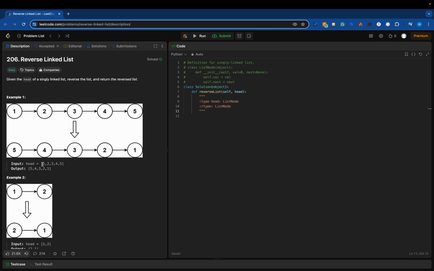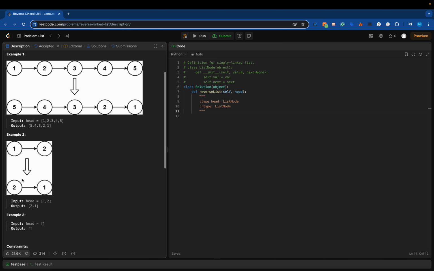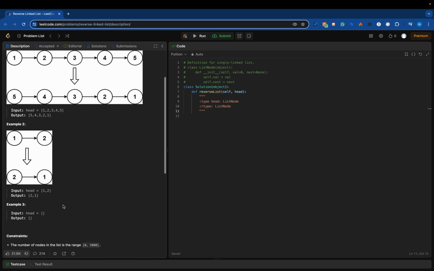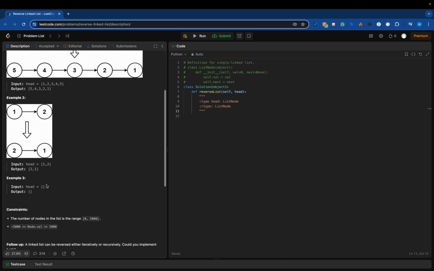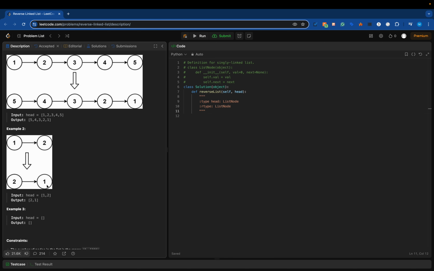So, for example, 1, 2, 3, 4, 5 becomes 5, 4, 3, 2, 1. And in this case, same concept. And in this example, we don't have a head, so our output is nothing also. So how will we do this?